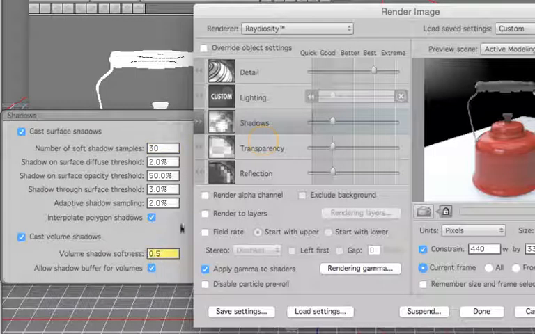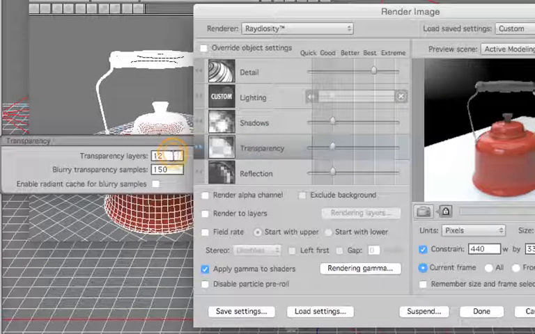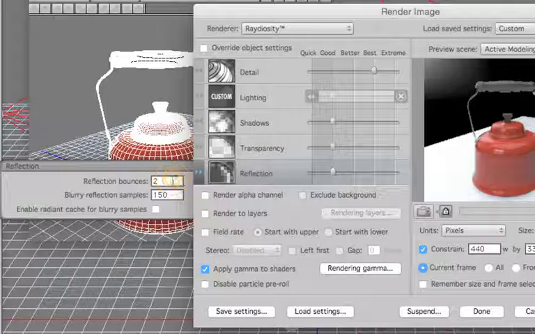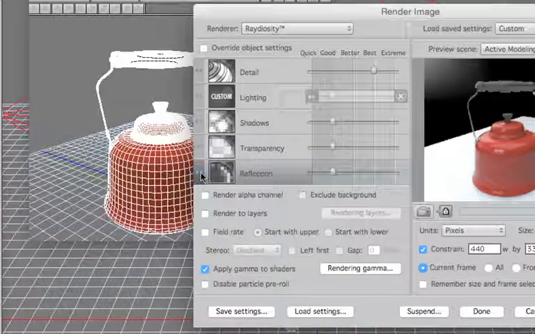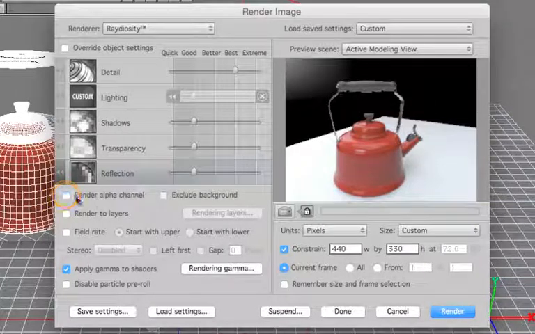The Transparency section lets you adjust how many layers the renderer will look through to generate transparent surfaces and what the quality of a blurry transparency will be. That's if you have the option enabled in a texture with transparency. Similar to the transparency section, the reflection section lets you determine how many reflective surfaces the renderer will follow to resolve the image. You can also adjust the quality of blurry reflections if you have a reflective texture with that option enabled. Below the slider sections are controls for rendering an alpha channel and layers.